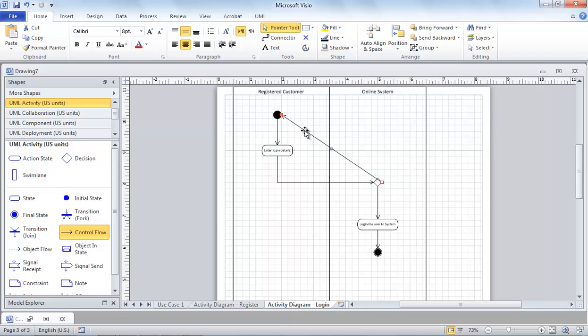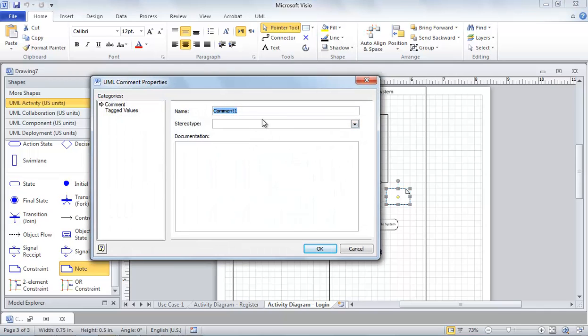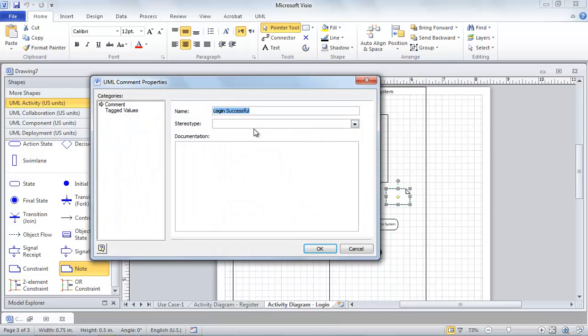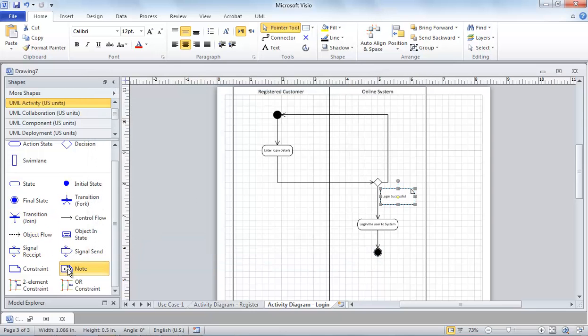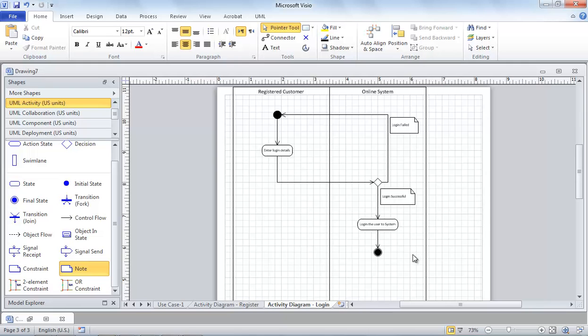It's okay. Alright, so let's do this. Both of these are correct, and you can place a note over here which says login successful. It has to be in the description. Just copy and paste. Okay, another note. Login failed. Alright, so this is my activity diagram for the login scenario completed.